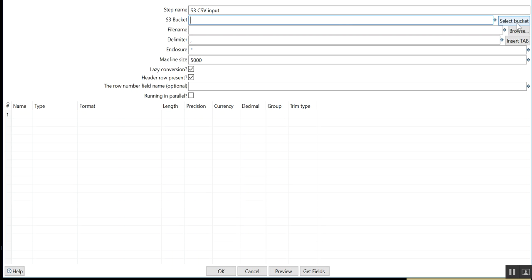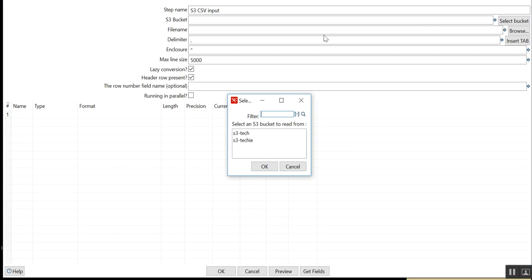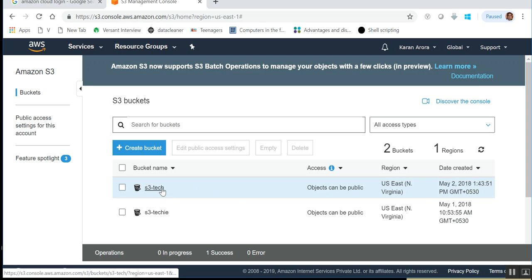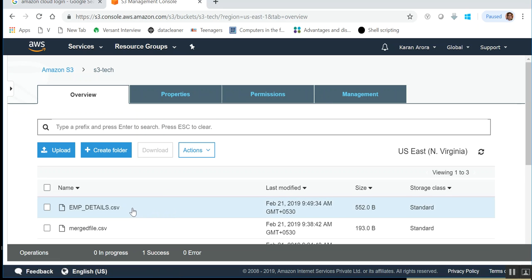So I'll click on select bucket. As you can see, there are two buckets which are coming. I'll click on this. Right, I'll go to this bucket. If you see here, there is one file, employee details CSV.